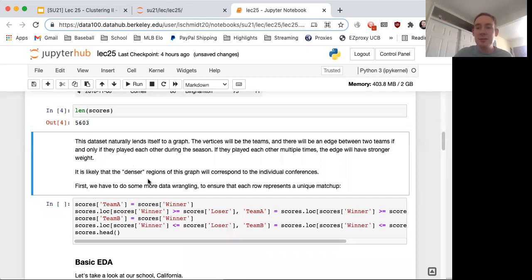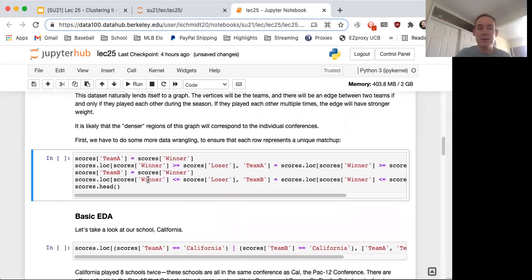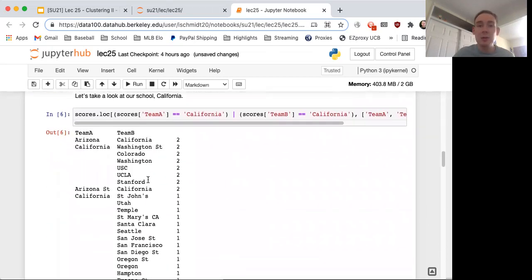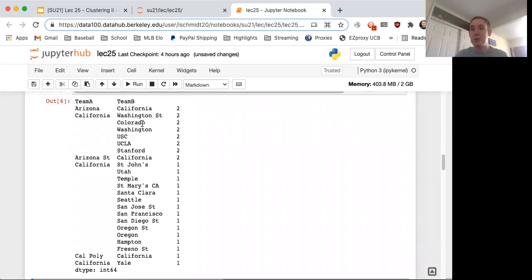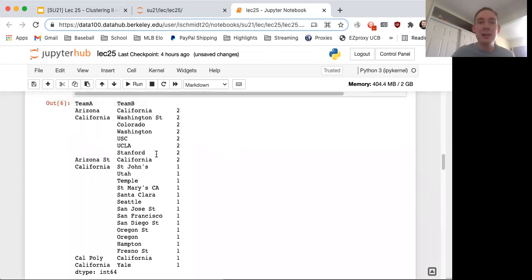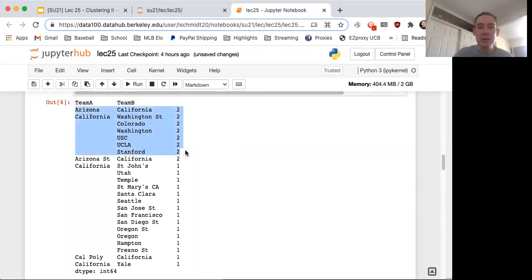And here's another paragraph describing how we can represent this data as a graph. First, we have to do a little bit more data wrangling. But what we can do is look at California, our school, UC Berkeley, Cal. From now on, I'll probably just say Cal. We can see here all the schools that Cal played. All these schools we played twice: Arizona, Arizona State, USC, UCLA, Stanford.